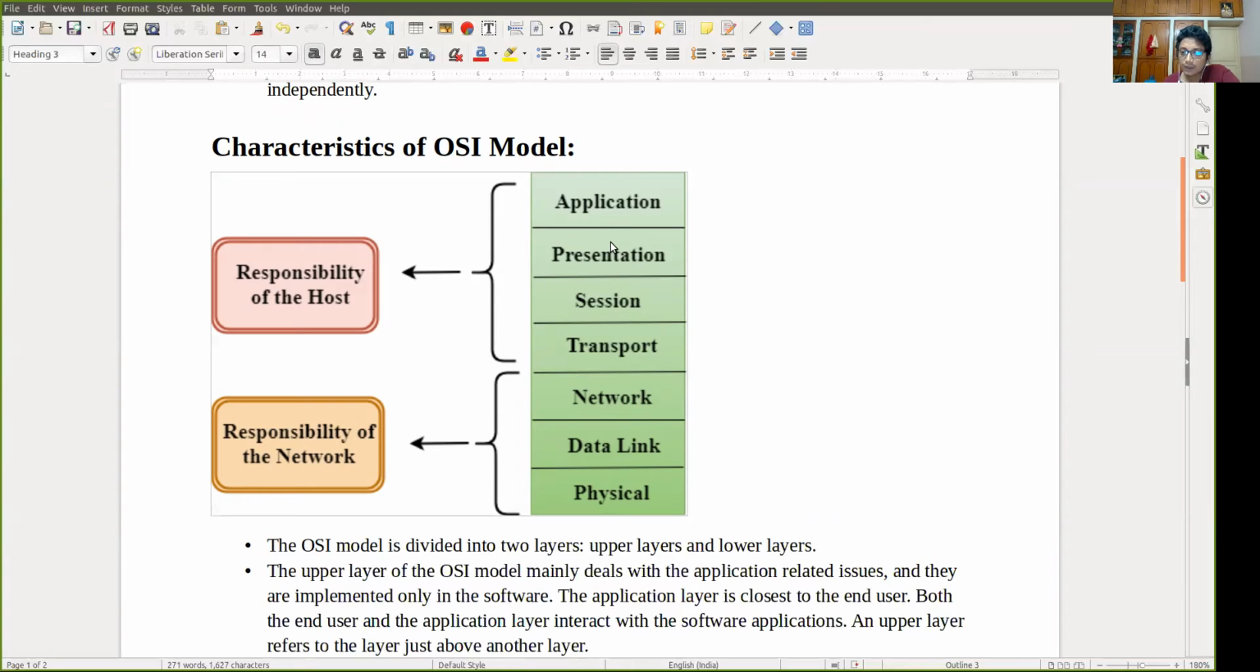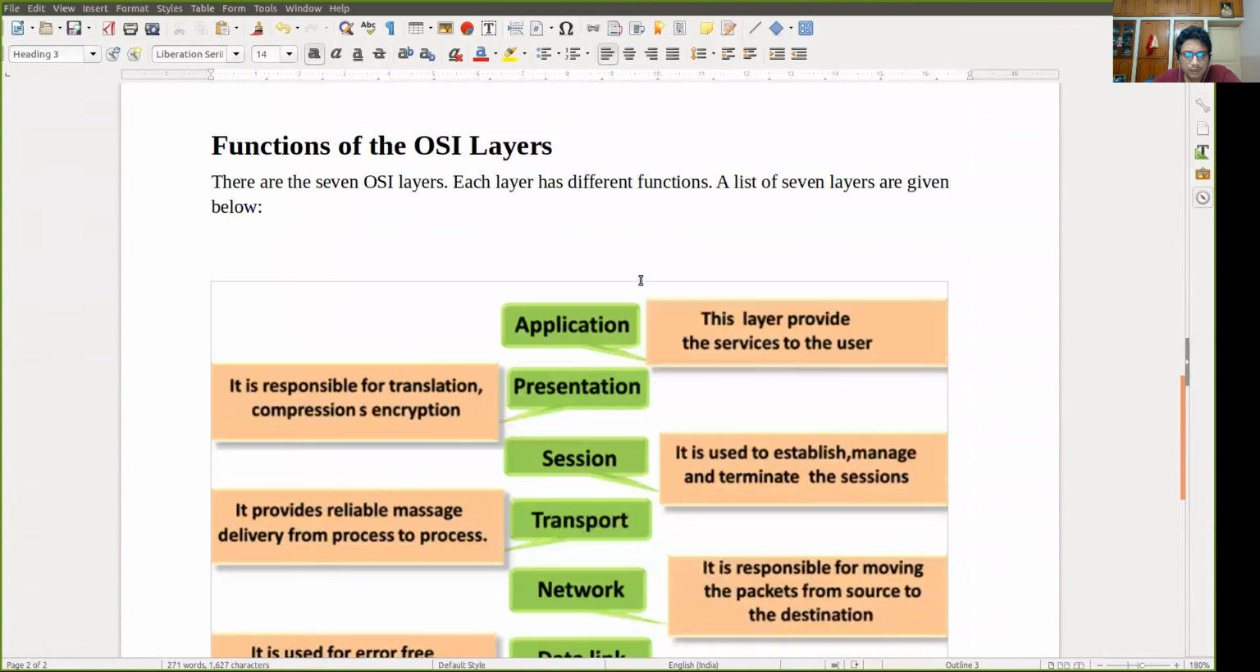And then coming to the physical layer, that is the actual layer where your data is transferred to another node in bit and byte format. So those are the layers of the OSI model. So this is the OSI model, and these are the layers, and these are the functions.